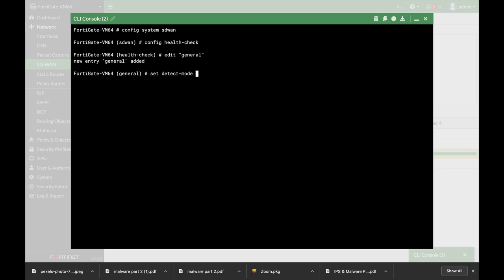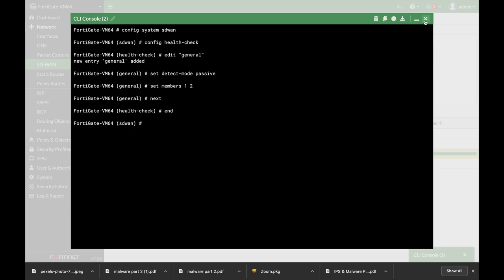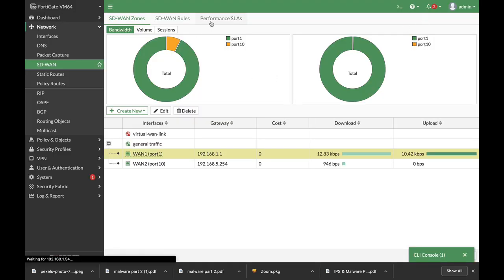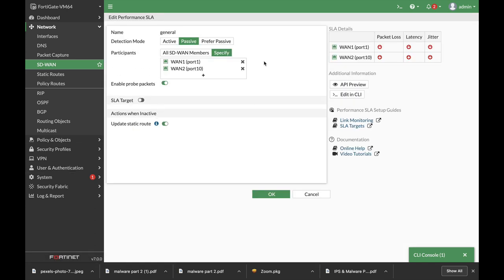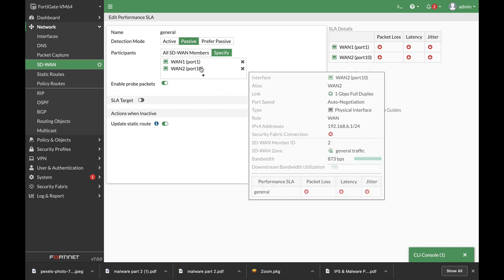Here we can set the detection mode. Now, you can play with the active detection, that is, if you have a server that you want to probe, but we will use the passive. And for the members, we will choose one and two. And let's just end it. And if we go back to our performance SLA, we will see that we have a new general health check, which is passive and includes those two WAN interfaces.